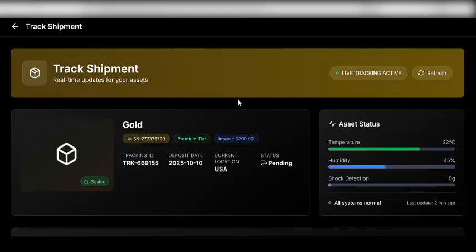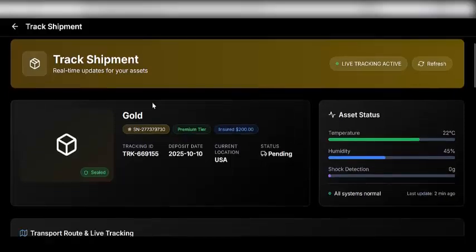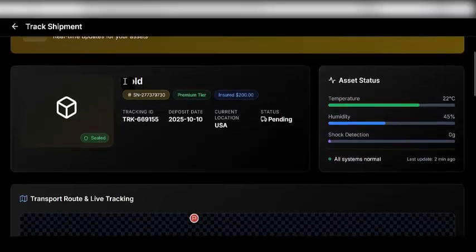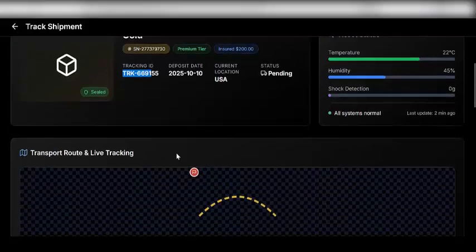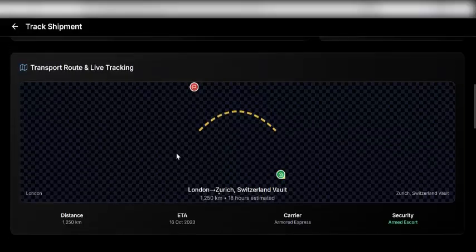In the tracking page, you can see the item right here, which is gold. You can see the serial number, the insured amount, your tracking number right here. We have the deposit date, current location, which is US. You can see the status is pending, and the asset status, the temperature, humidity, and all of that right here. Here you can see the transport route and live tracking.